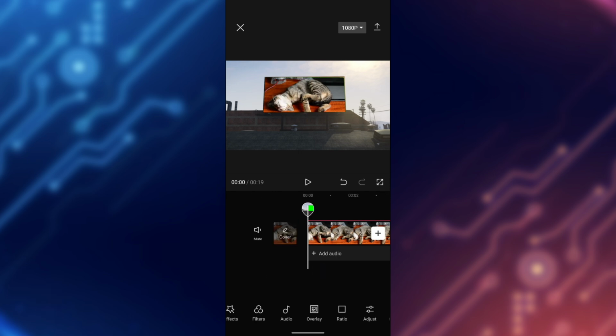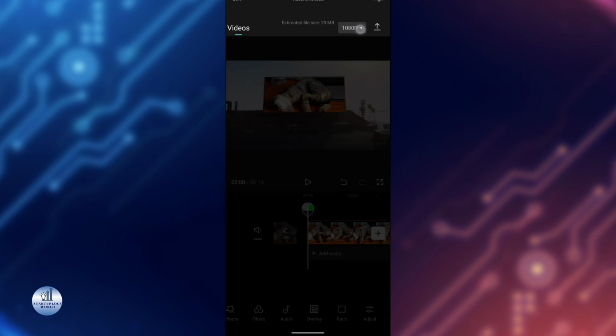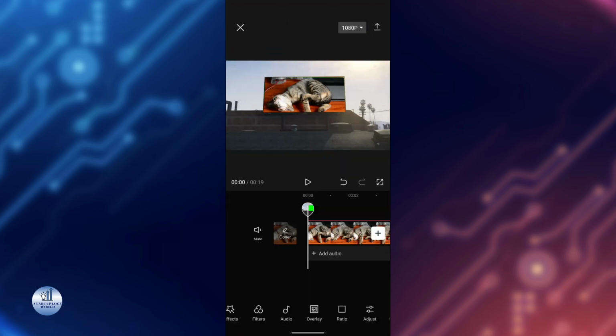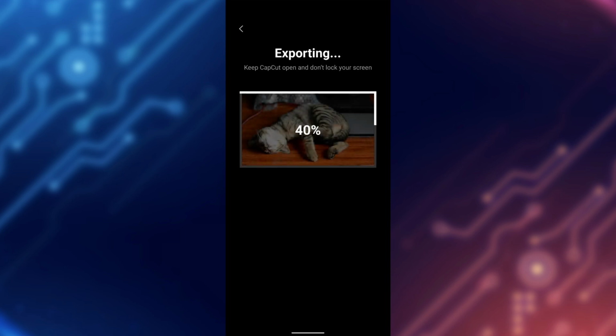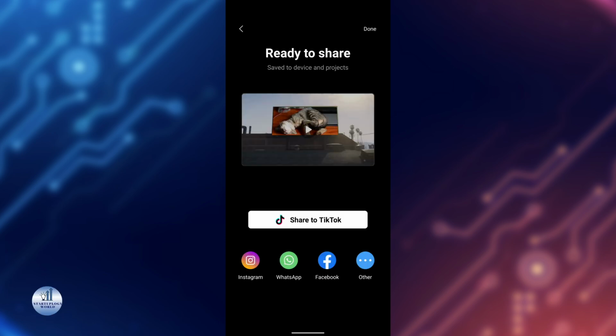Finally, export your video clip by tapping on the export button on the top right corner. You can also select the resolution of your video. And once you're happy with it, just tap on it. Once your video clip has finished exporting, you can share it with your friends, family, or post it on social media.